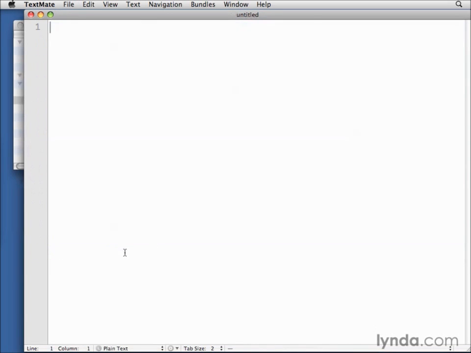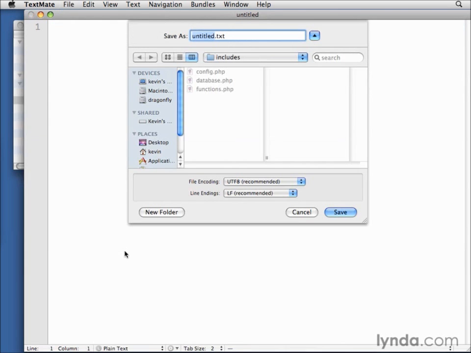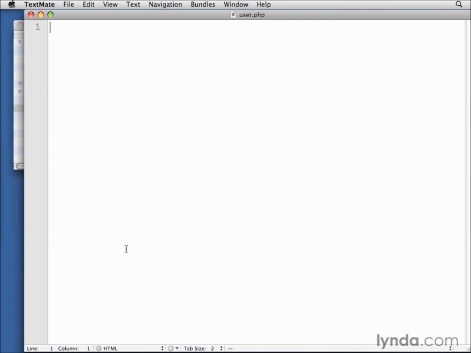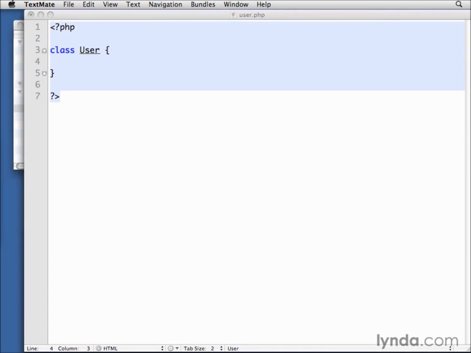I'm going to create a new file in TextMate, and I'll just go ahead and save that. And I'll name it user.php, singular. And we'll put our PHP tags and class User, singular. That's the way we want to do objects, with a singular name. If we had many of them, they would be users, but the singular version of the class is just one.